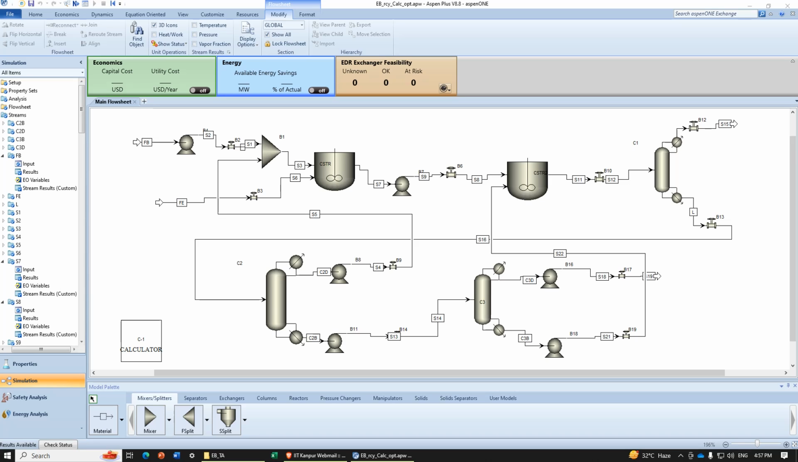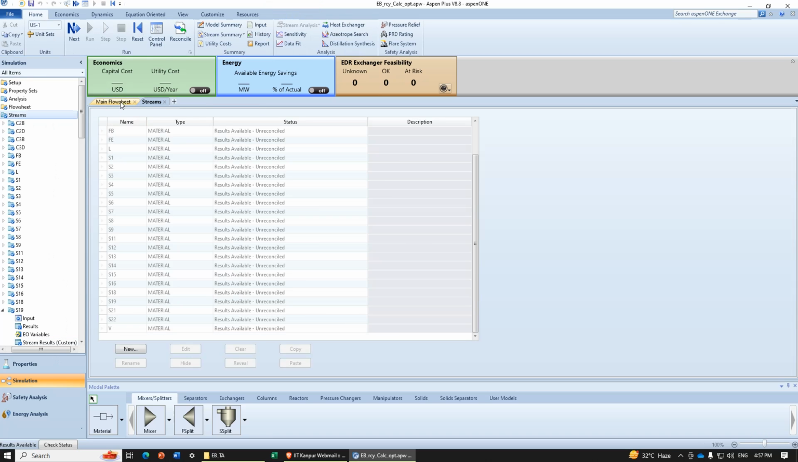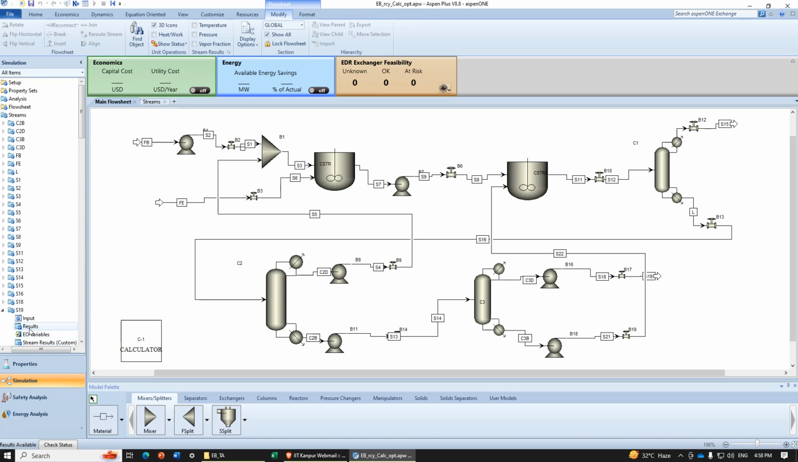So in today's lab, we are going to do the dynamics of the ethyl benzene problem, which we have done in the last lab. So you have a converged flow sheet from the previous lab. Open that converged flow sheet and do the following.